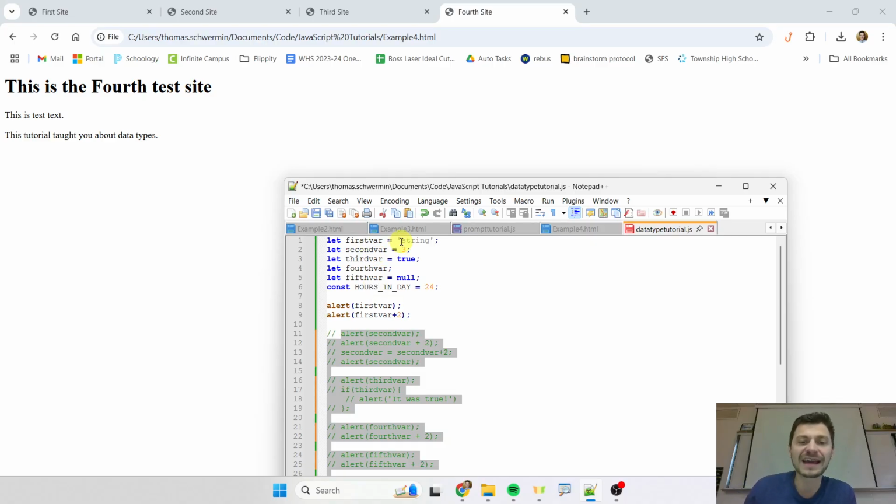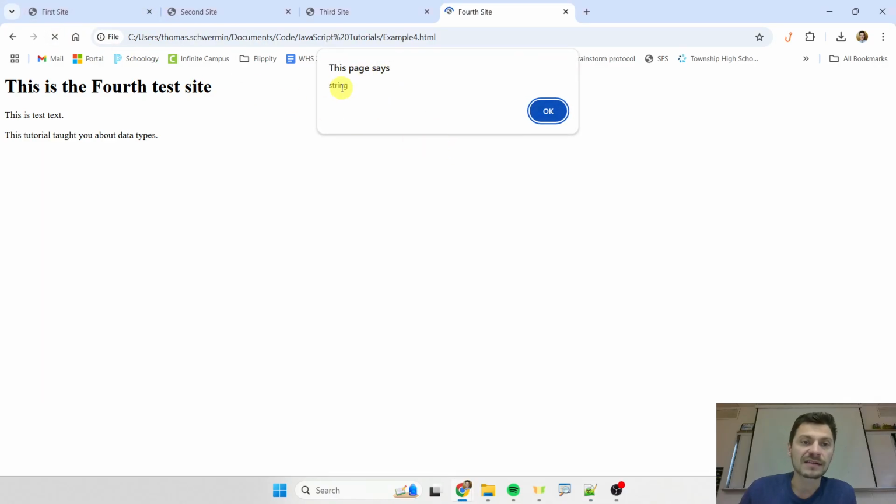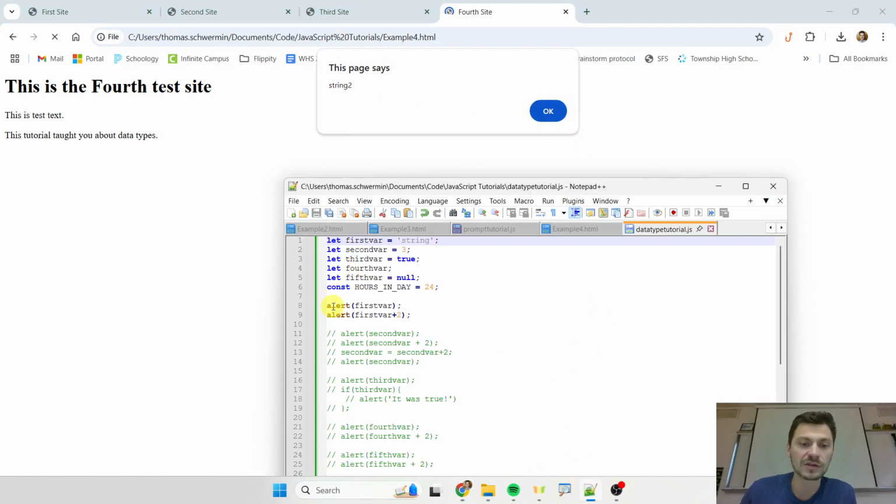Okay, first variable is a string. I've named it string, and I put these single quotes around it. Remember, that's what tells JavaScript I'm looking at a string. I'm looking at text. I'm not looking at numbers. So check this out. I'm going to save this. I'm going to refresh this. And it says alert string and string 2. And the reason here it said string and string 2 is when I say alert first variable, it looks at, hey, what did I define first variable? I called it string, and it put string.